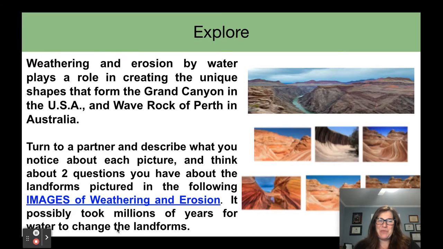So let's explore. Weathering and erosion by water plays a role in creating the unique shapes that form the Grand Canyon in the United States of America and Wave Rock of Perth in Australia, as pictured in these images. Turn to a partner and describe what you notice about each picture, and think about two questions you have about the landforms pictured in the following images.